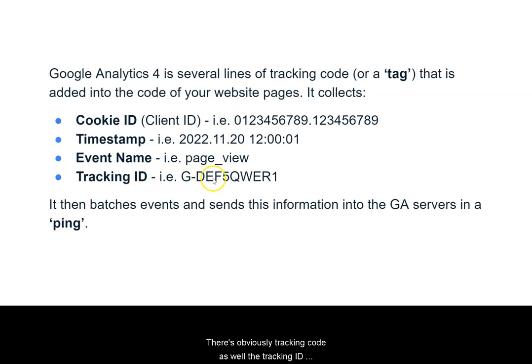There's obviously a tracking code as well, the tracking ID. So that is unique for each GA4 property. And that just dictates essentially where this data goes. It then batches these events up and it sends information into the GA servers as a ping.